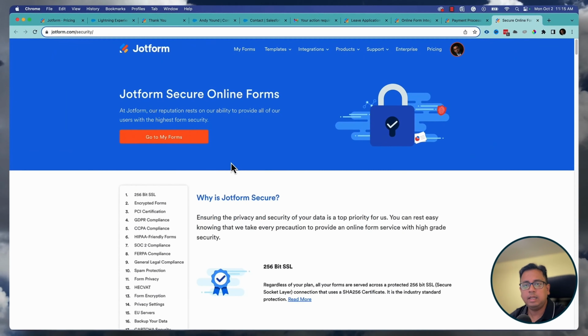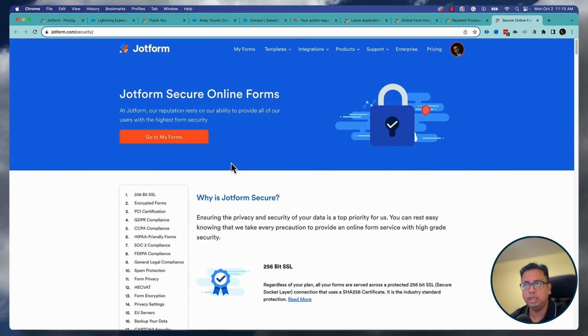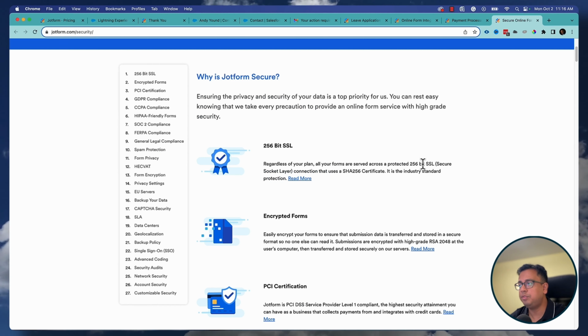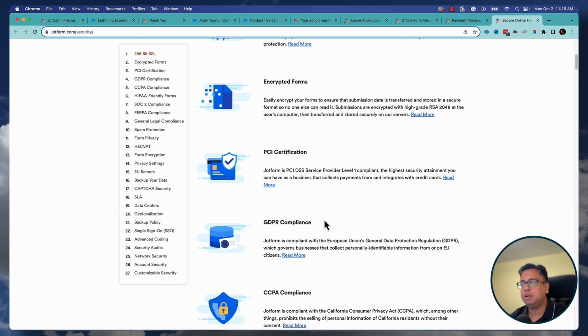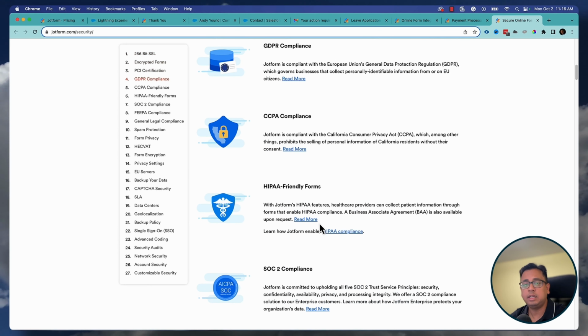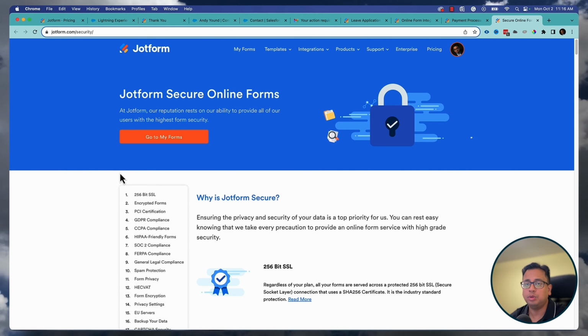Finally, when we are talking about forms, submitting information and collecting information, a very important factor is how secure the form will be. Jotform's forms are very secure. As you can see, they are protected by 256-bit SSL. Forms are encrypted. They are PCI certified. They are GDPR compliant. If you are collecting information as part of your healthcare application, then they are HIPAA compliant.